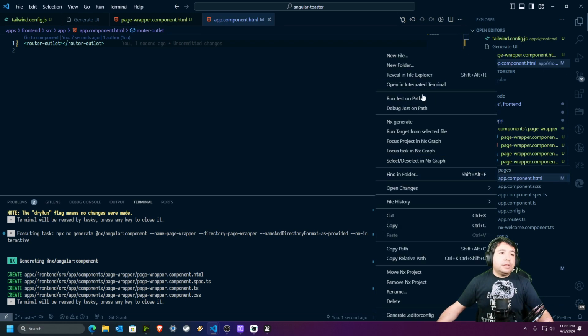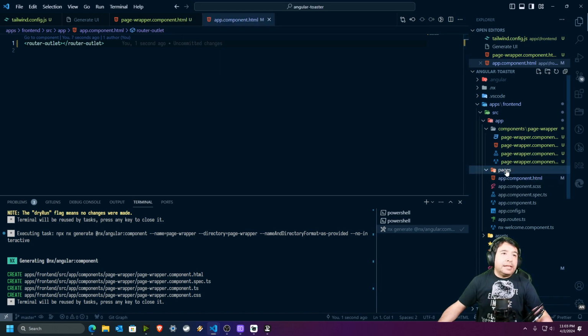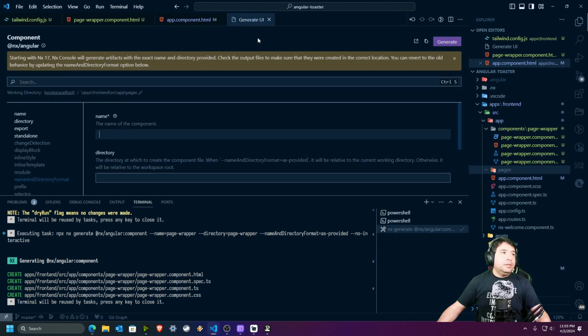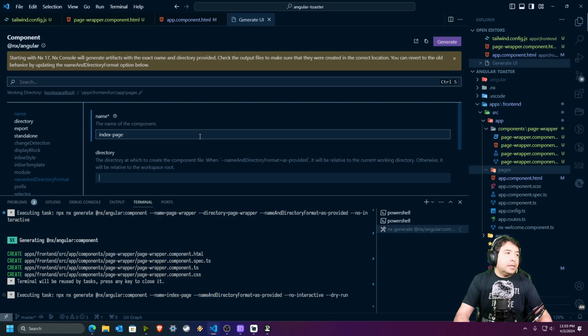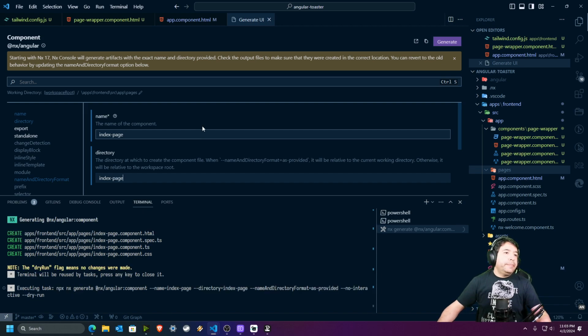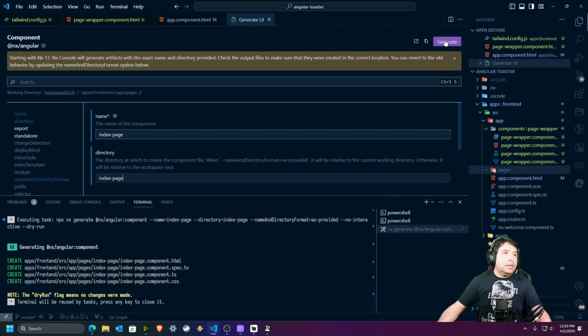Now for our page, I'm gonna say here NX generate. I want to ensure that I'm clicking the right thing. Okay. Let's say here component. I'm gonna call it the index page. Let's say here index page. Nice. Let's generate it.